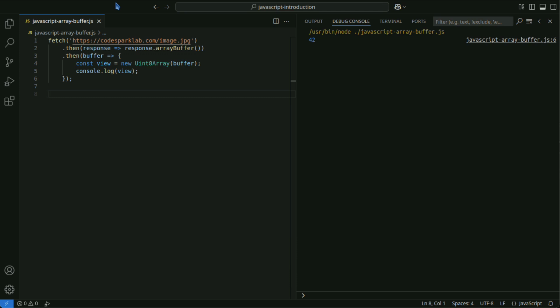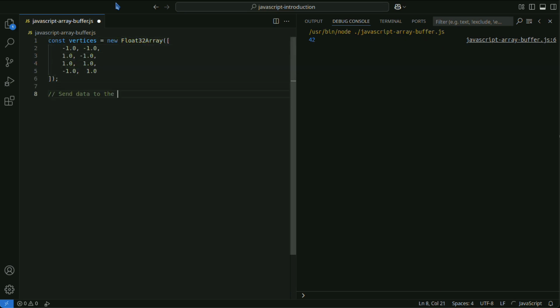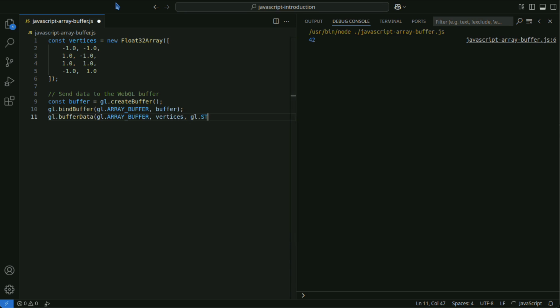In WebGL, ArrayBuffer is used to efficiently handle binary data such as vertex data and color data. In this example, Float32Array is used to define the vertex coordinates of a rectangle and send them to a WebGL buffer.